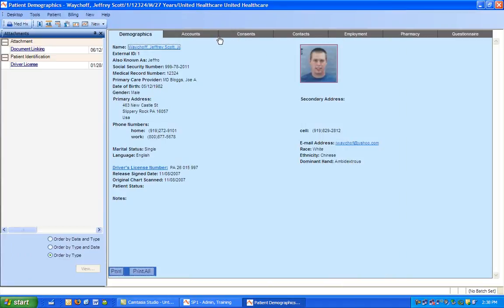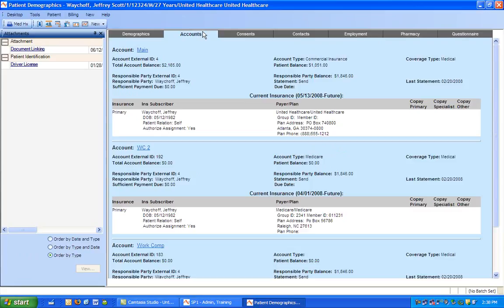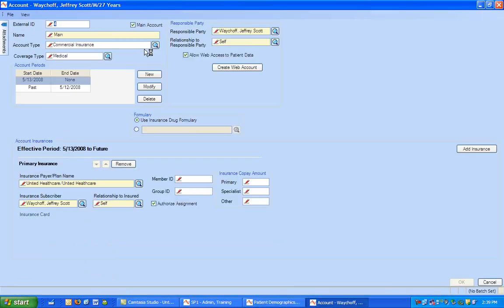Once I close out of here and I keep moving on, we have our account information. This will give us the ability where we can add in our insurance information and then even track workers' comp accounts or motor vehicle accidents. You have the ability to track all of those insurance companies at once, and just like our driver's license, you can actually scan those in here at the bottom.